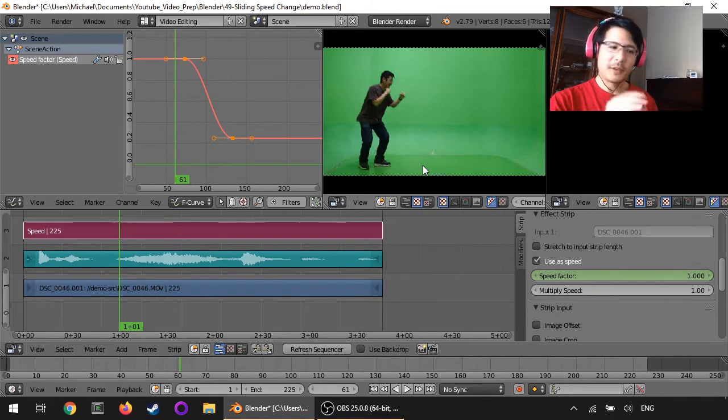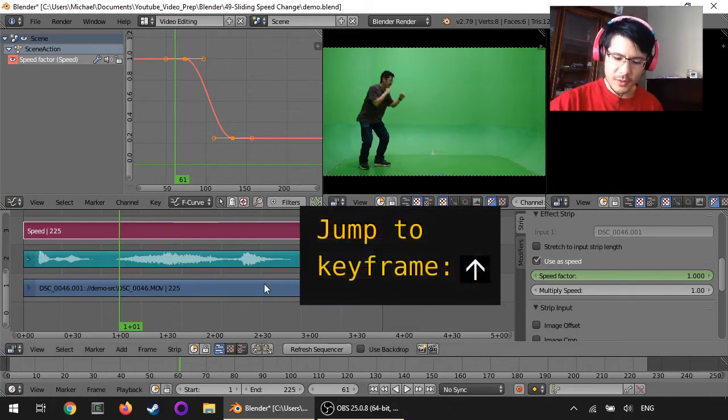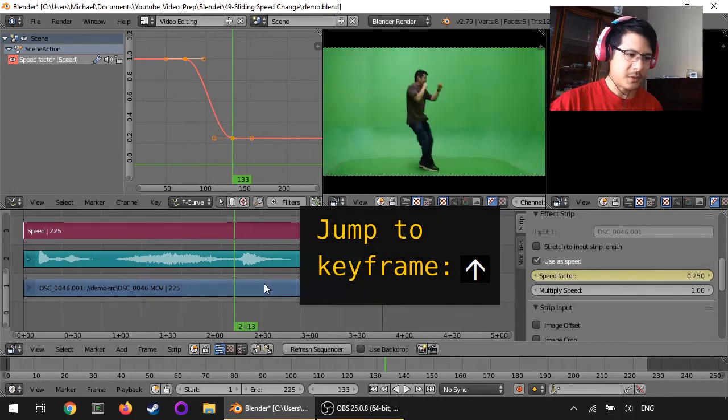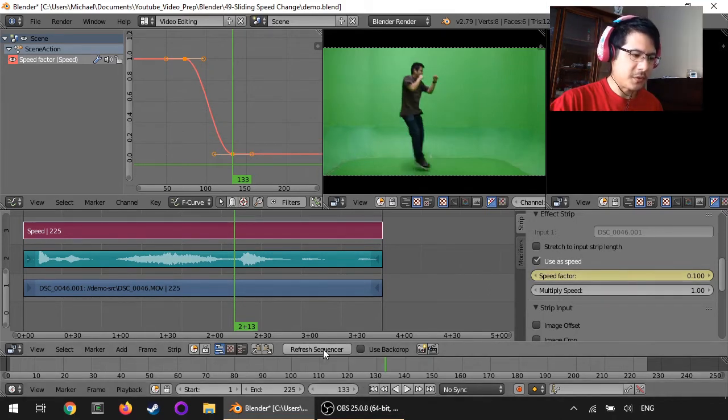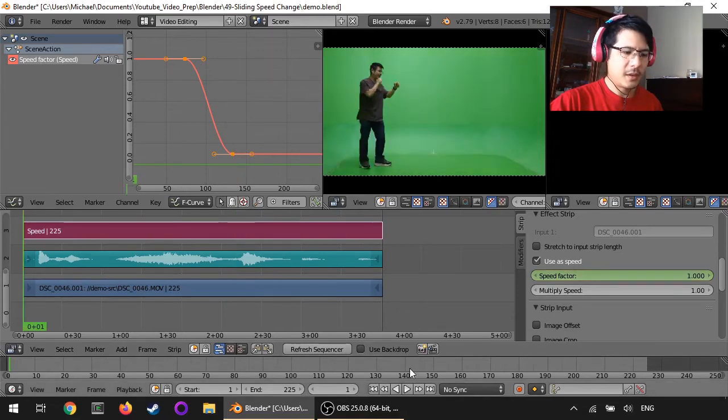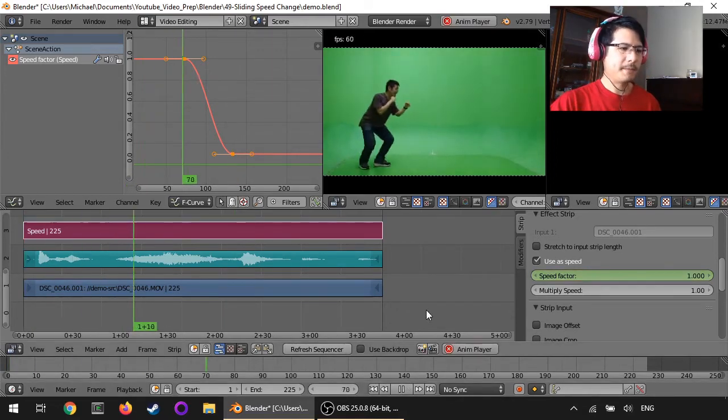So it works, but you know what? I'm not quite happy with the speed. I want it to be a little bit slower. So let's just press the up arrow key to jump to this keyframe, and I'll take it down even more. Let's say a tenth of the speed, 0.1. And I'll set the keyframe. There we go, and this time I'll just hit refresh sequencer before trying to play it. Go back and hit the play button.